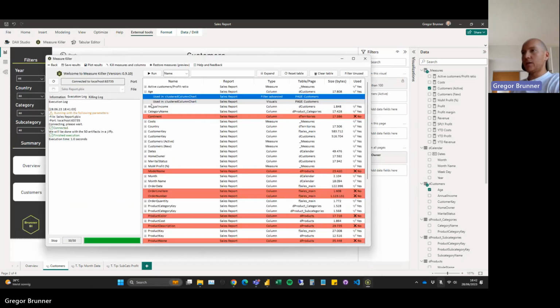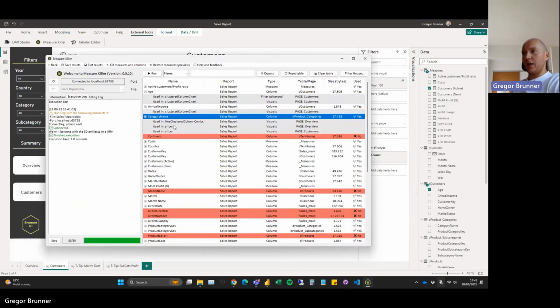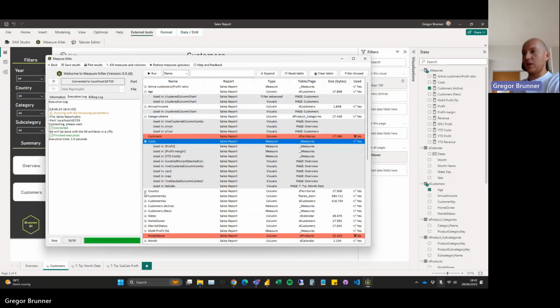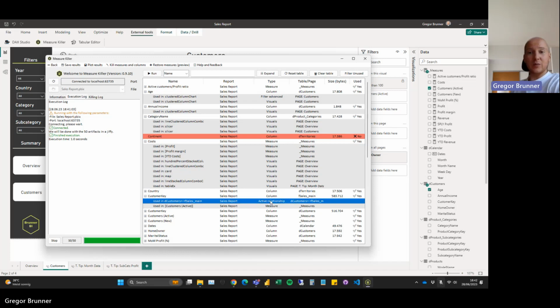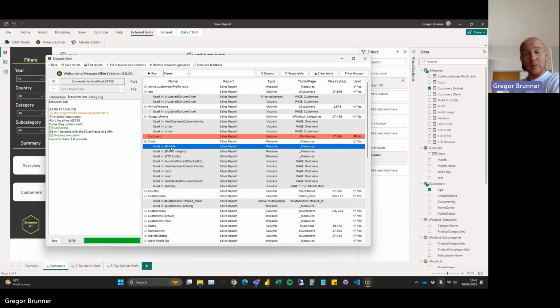And it could be anything really. So we also have if you use things in slicers, or if things are used, for example, in a relationship. You can see here this customer key is used in the relationship of the fact table with dim customers, and it's an active relationship. So it also differentiates between active and inactive relationships. We can see, for example, a measure used in a different measure. We can find columns used in measures, so everything basically.